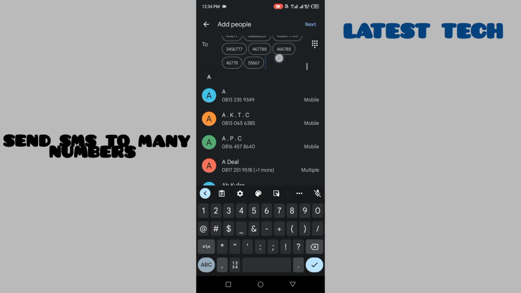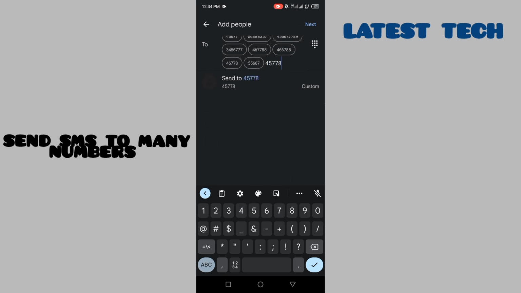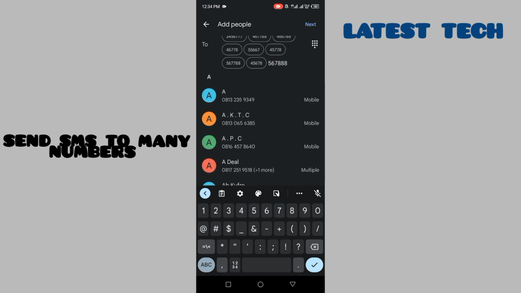Because I have few numbers to send, that is why I'm stopping here. But you, if you have as many as you can, input them and use comma to separate each number from the other before you send the SMS. So when you are done inputting the numbers, let me show you the numbers again, that there are so many. When you're done inputting the numbers, you click on next.